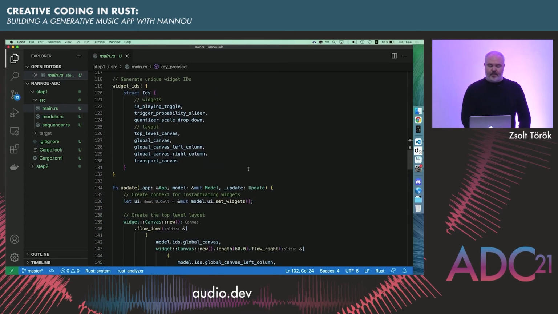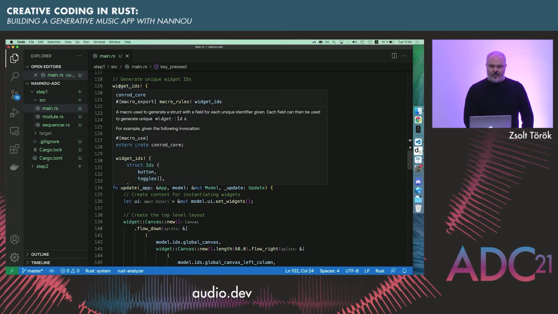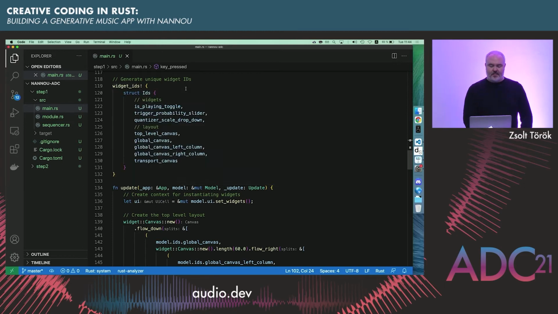A little bit further down, we're making use of a macro that comes with Nannou called widget IDs. And just as a side note, macros are not as scary and dangerous in Rust. They are actually used quite extensively, and they're relatively beginner-friendly as well. And the implementers of Nannou have chosen to create macros to help us do some of the boilerplate stuff of setting up a Nannou UI.